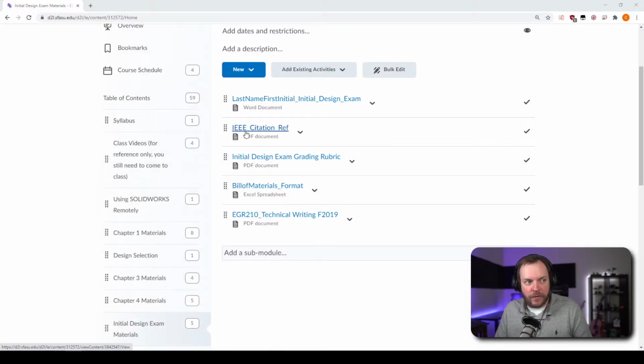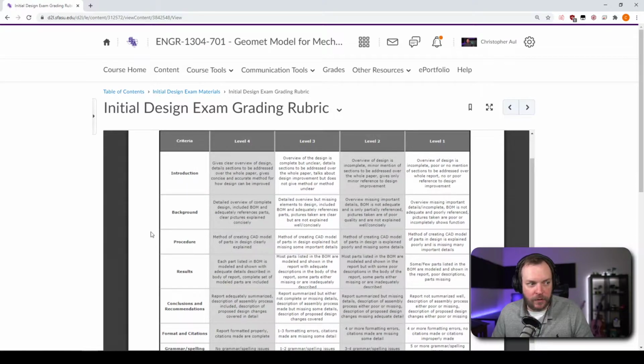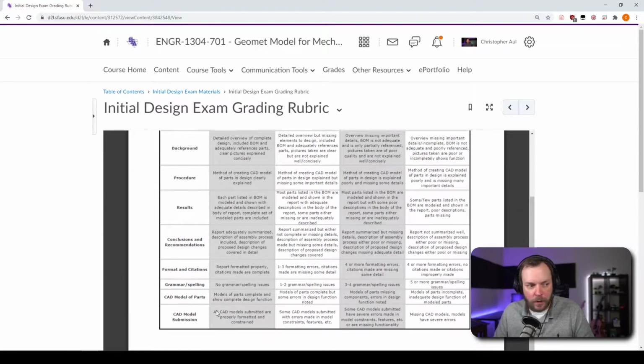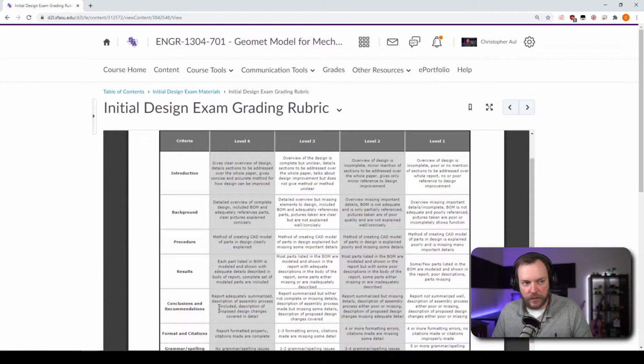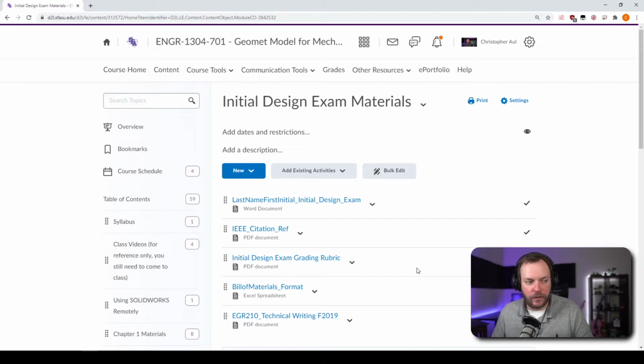I also have IEEE citation reference. If you're wondering how to format your references, this is how I'm going to grade yours. I also have the initial design exam grading rubric. So how am I going to grade your exams? If you want 100% on these exams, this is what you need to look at. You need to read through and look at how I'm going to grade introduction, background, procedure, results, and your CAD model submission. This is the rubric for that. So I'm laying it all on the line here so you can see how we go through.